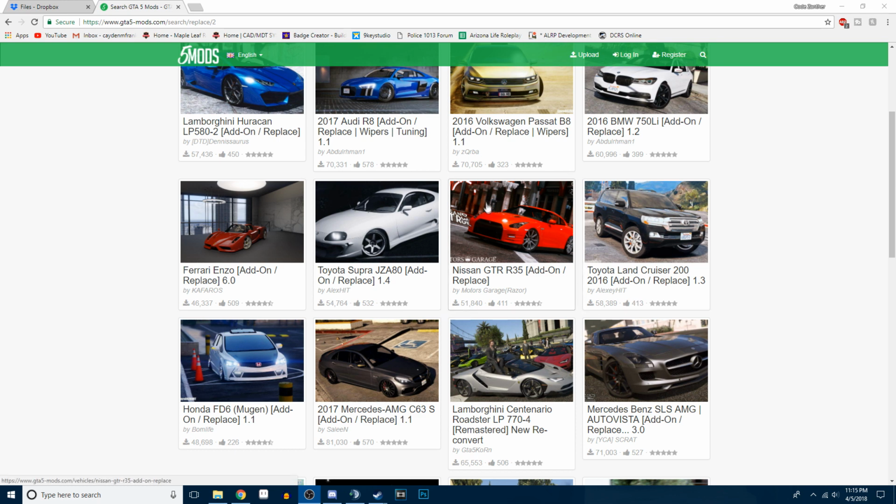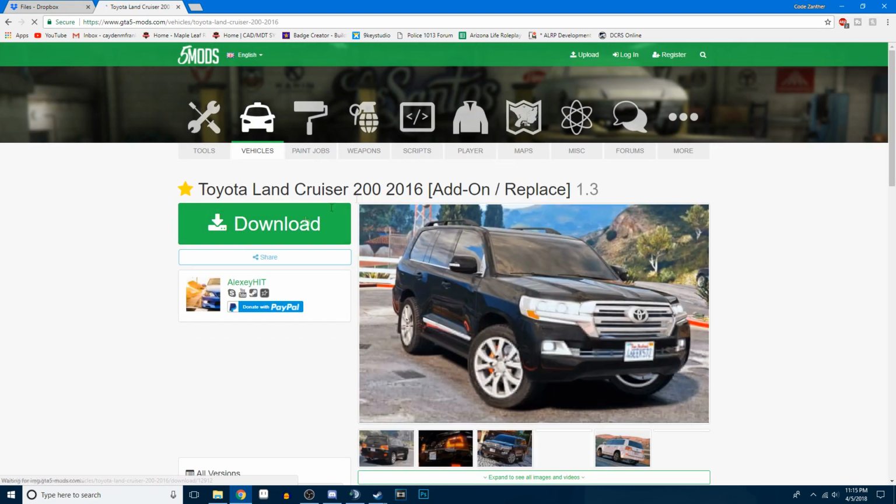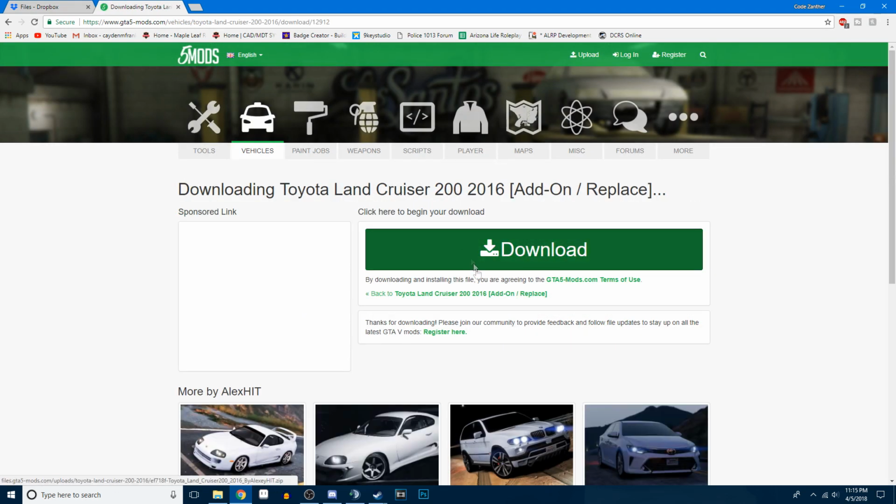So the first thing we're going to be doing is finding a vehicle that we want to use. It doesn't really matter to me. We're just going to pick this or something. So just download it as so.